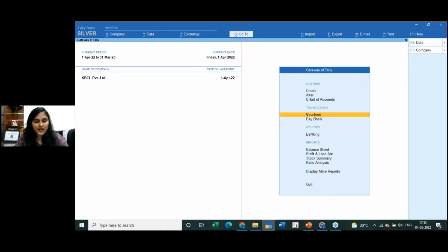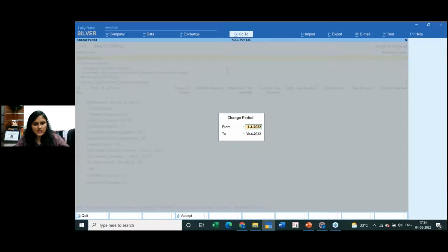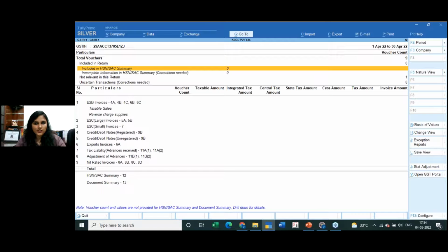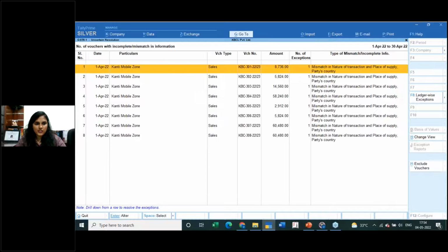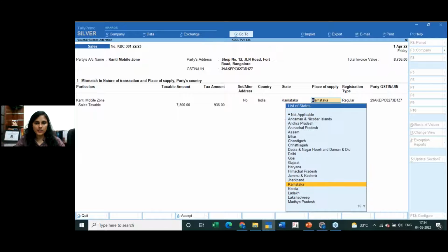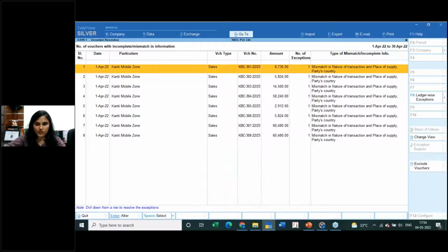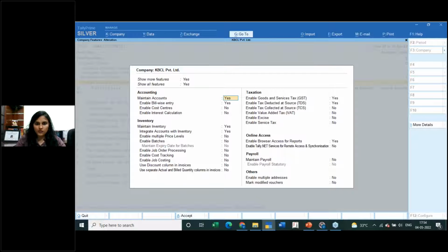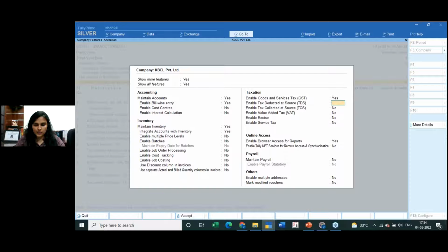Now, since we have passed the entries and I'm sure we are aware of the entries, I'll directly go into the GST return. First, the GSTR1 return, and I'm going to choose this period. Now, if you come here, all of the transactions are falling under mismatch. If you get into the transaction, you will be able to see that this particular transaction is Karnataka registered, and this particular party, if you go to F11, is a Karnataka registered party as well.